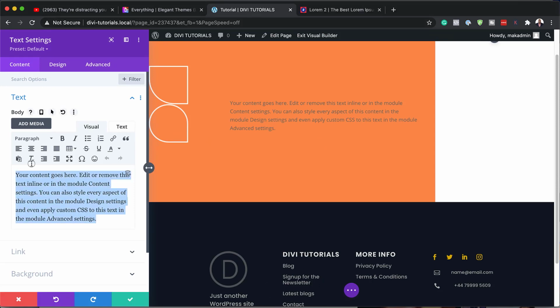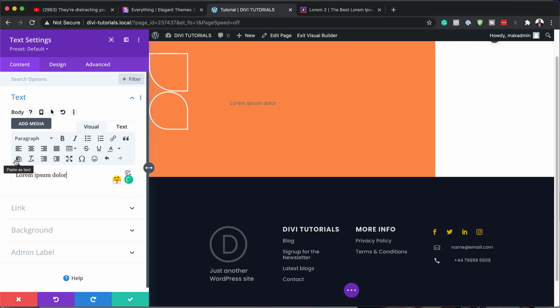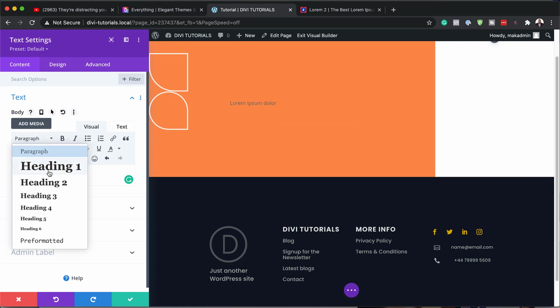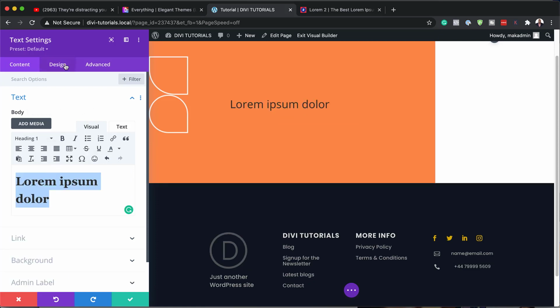So for this, I'm going to use some dummy text. So I'm going to paste it like that. But you know what we're going to do? We're going to highlight this and set it to heading 1. And now let's go ahead and customize this.